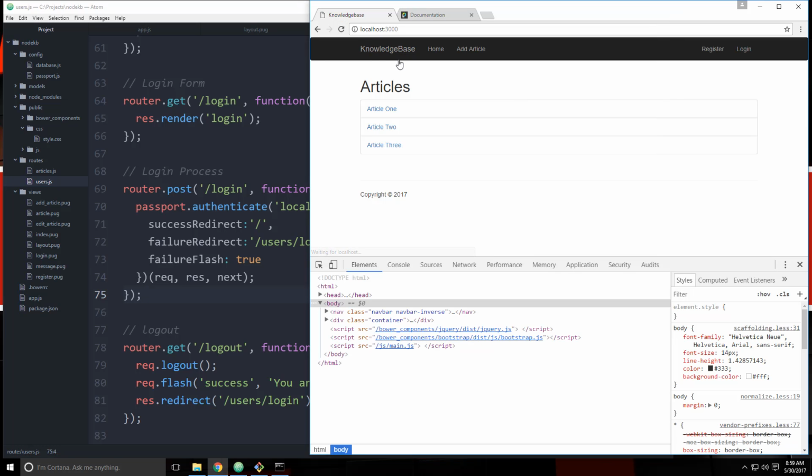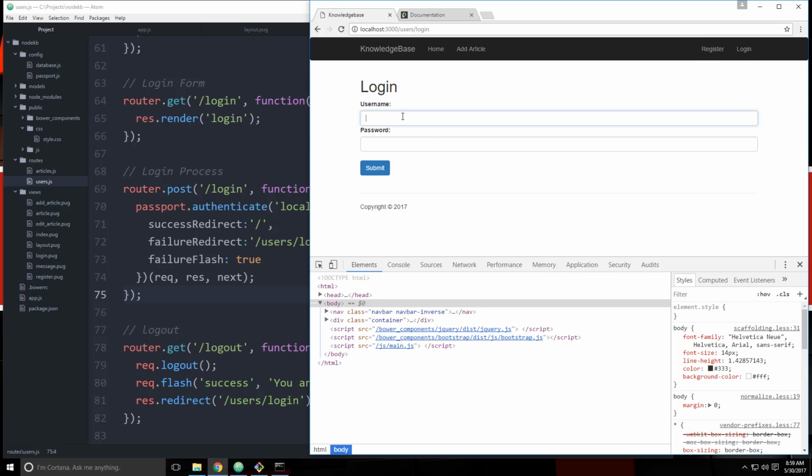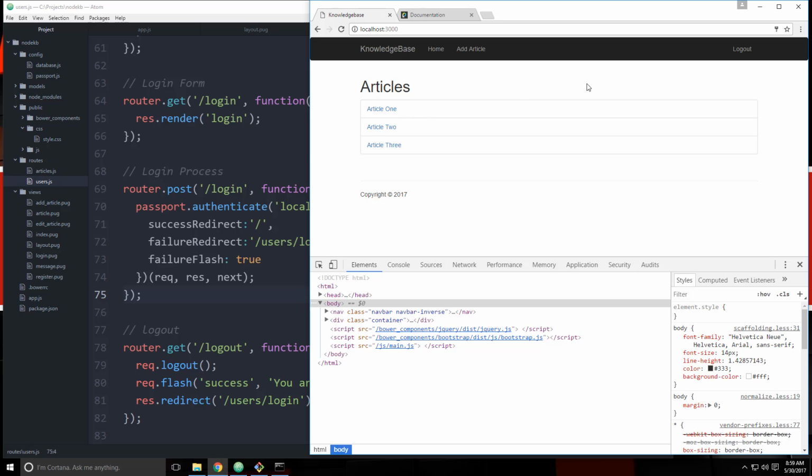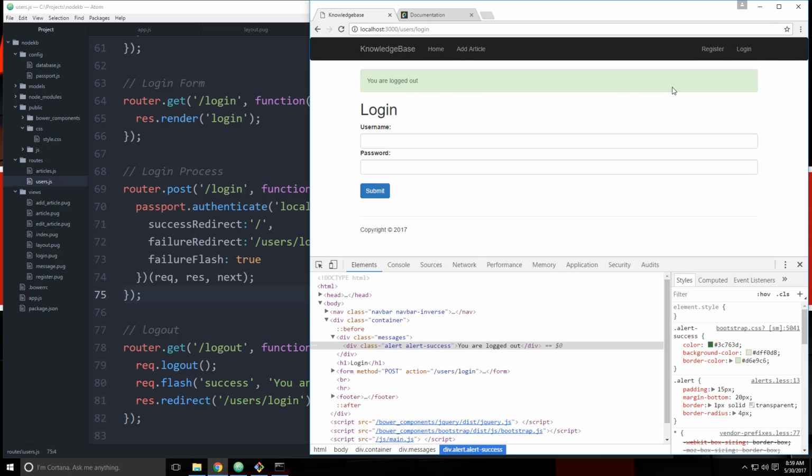All right, so now if we reload, we're going to be logged out because we changed the JavaScript file. So let's go log in again. Okay, and we're logged in. If I click log out, there we go, and you can see this goes back to register and log in.